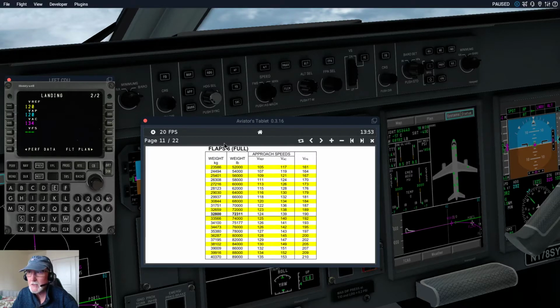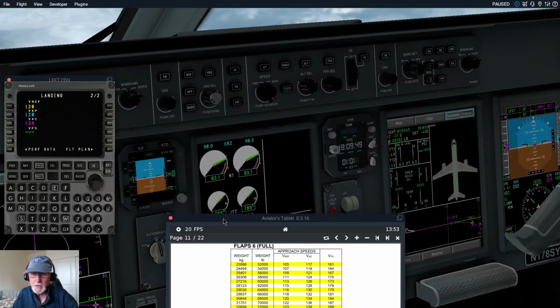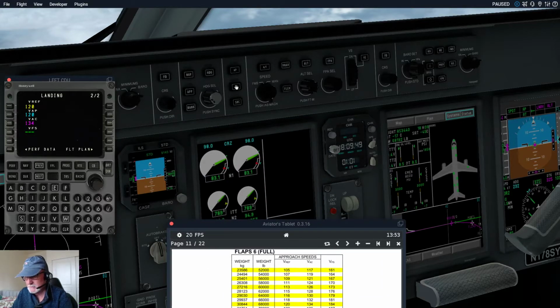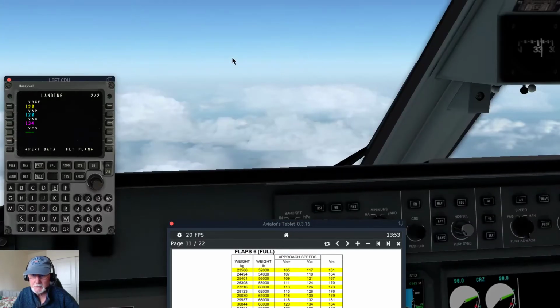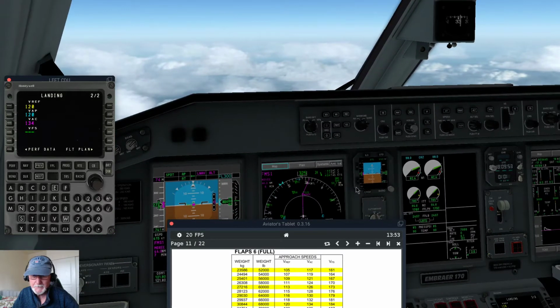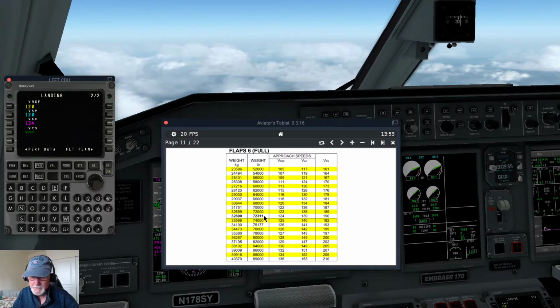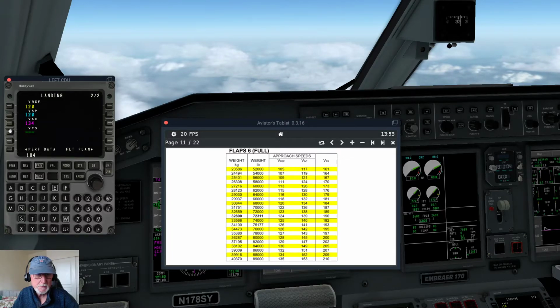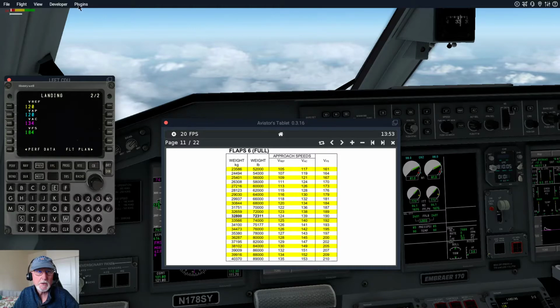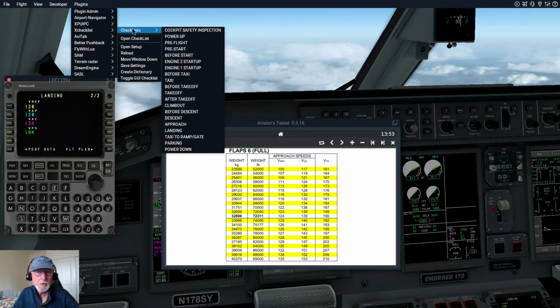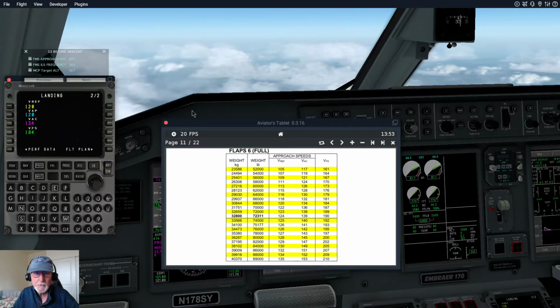134. Okay, we did pause at 50 nautical miles prior to descent. So that was a good test there. Hit P to unpause. We're still flying here. VFS is 184. 1, 8. There we go. Let's go ahead and go to our checklist before descent.